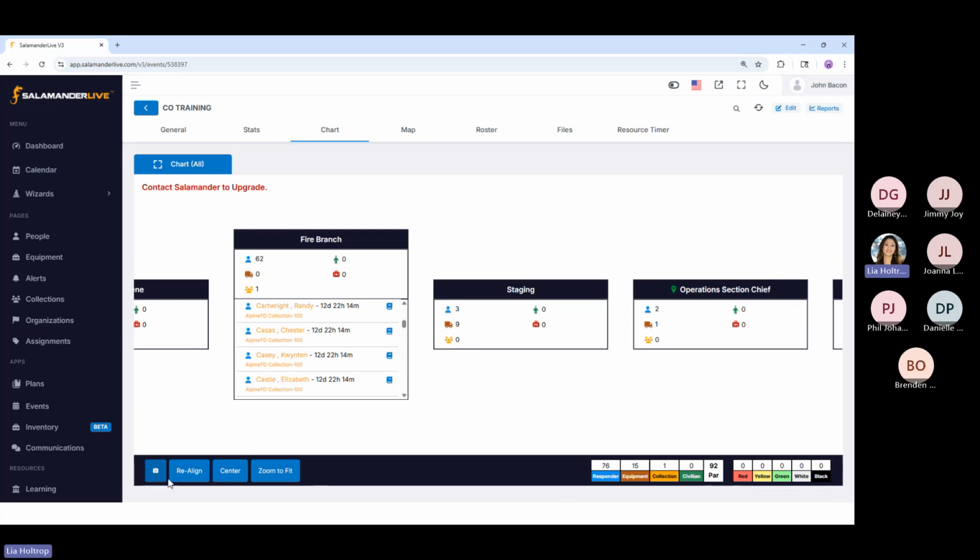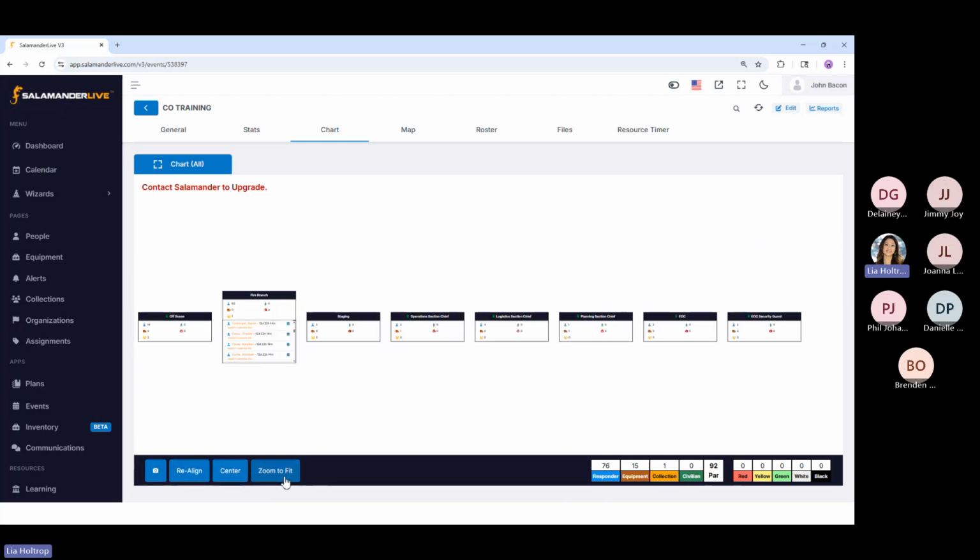So then, of course, you got your buttons right here to take a picture of your assignments. Realign, you can center, zoom to fit if you need to. So it depends on how large your event is and how many assignments you've added.